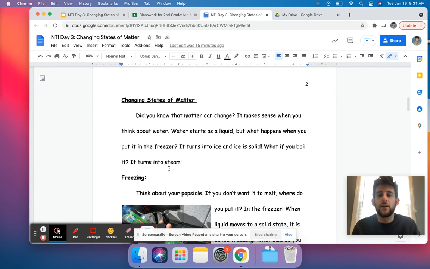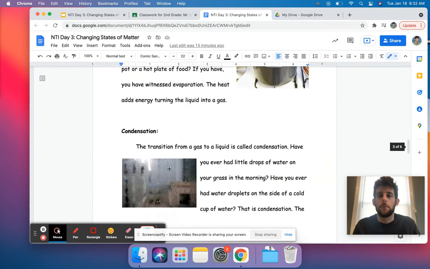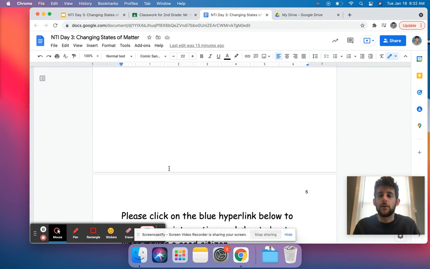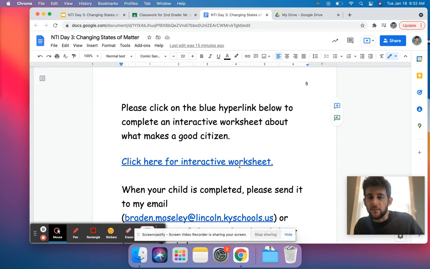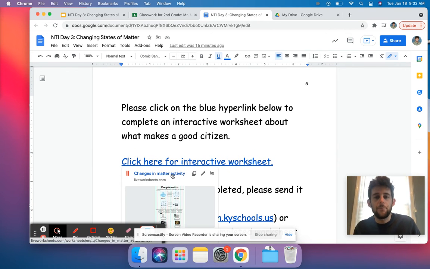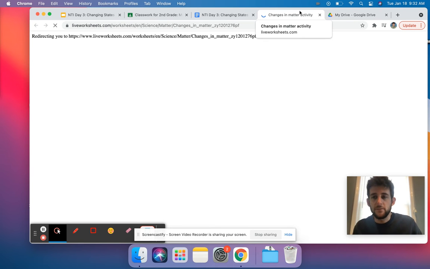Scrolling down here, kiddos will need to read through this reading. This just shows all the different ways that matter can be changed from one state to the next. And then down here at the bottom on page 5, there is a blue hyperlink right here, which is what you will need to click on to complete the States of Matter interactive worksheet.